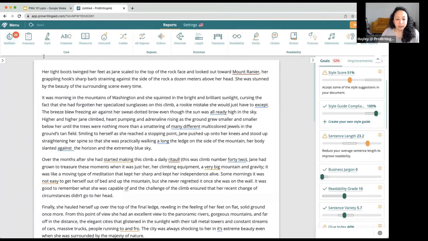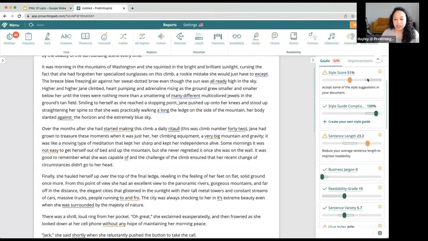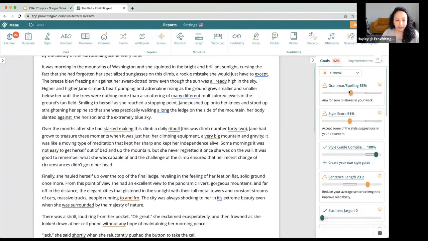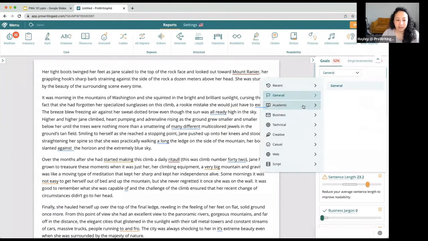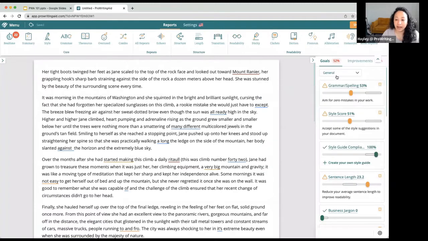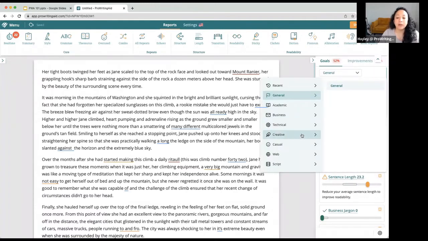Okay, so again, we're in the real-time checker. We see those style, spelling, grammar, and passive voice suggestions. And then we have this toolbar over here on the right-hand side. Now, the goals toolbar gives information about specific goals related to your document type. So we have dozens of different document types that you can select up here, and that will give you custom suggestions based on what you're writing.